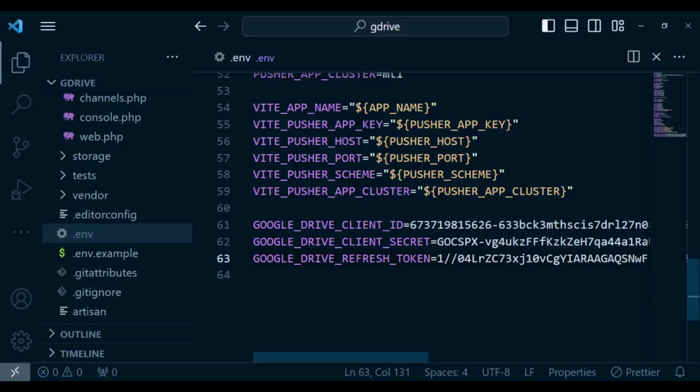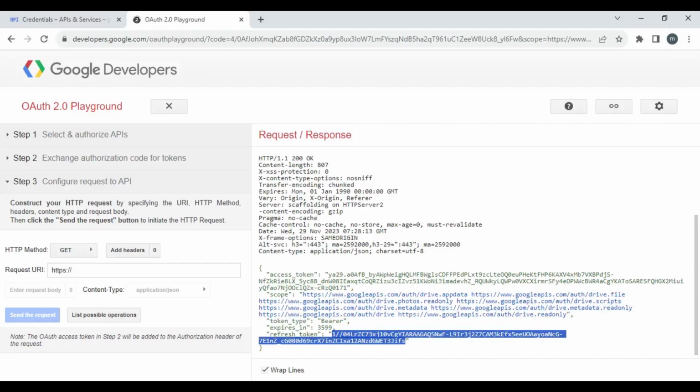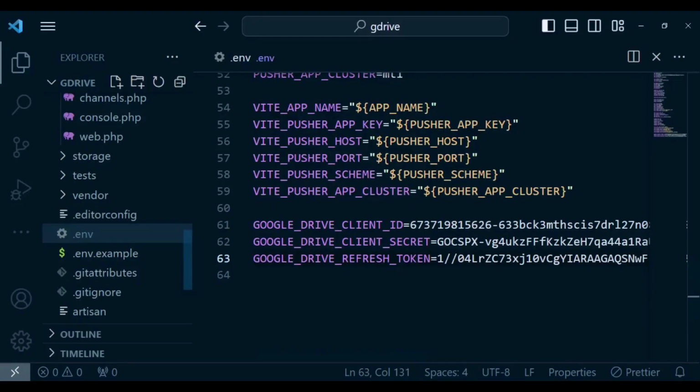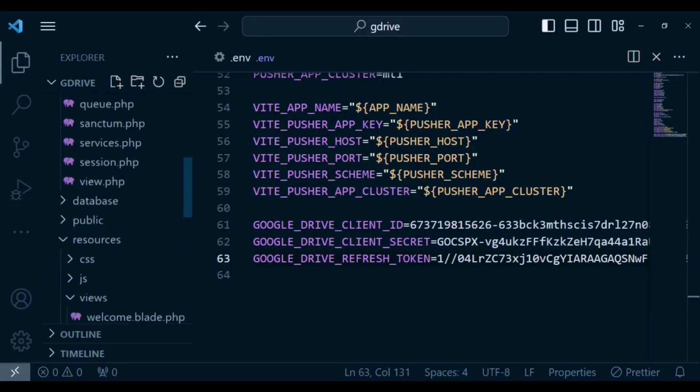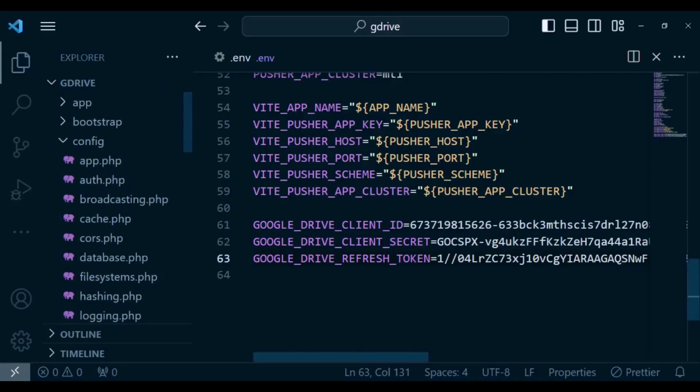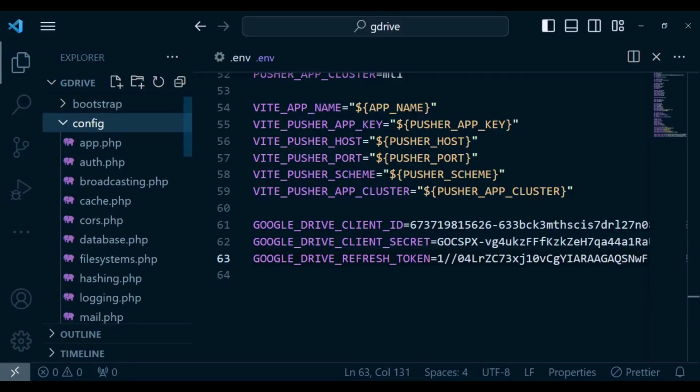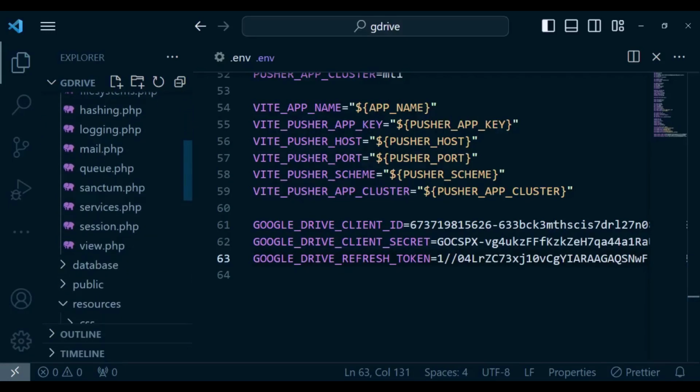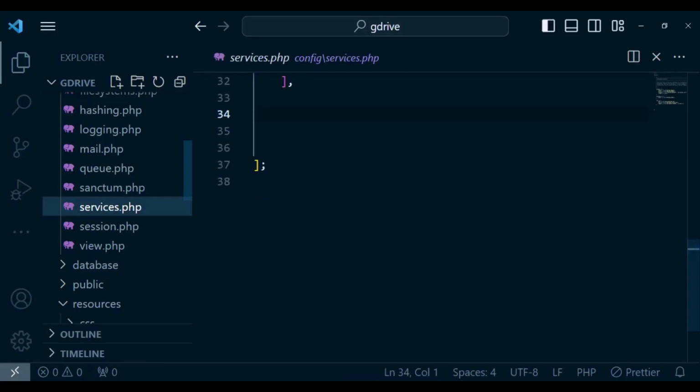After that, I want us to go ahead and call these values inside our configuration. We can create a config file. So inside config, we have various files here. We have so many of them. I can create another one and call it Google. But in this case, let me just use the services config.